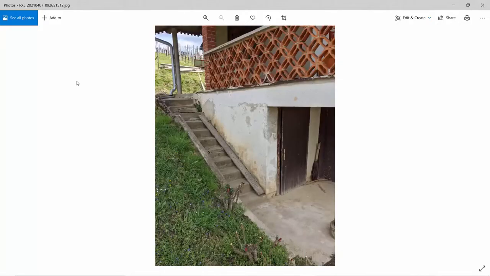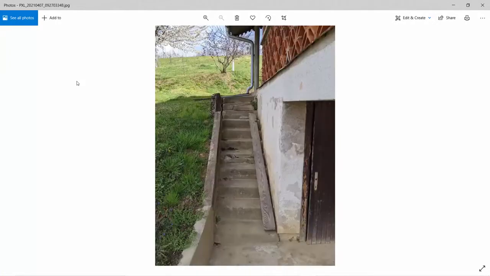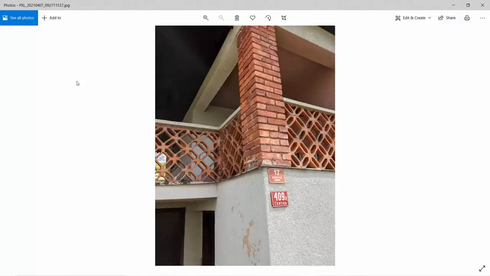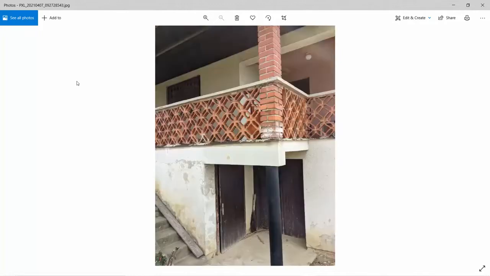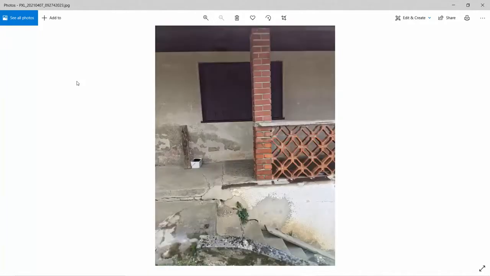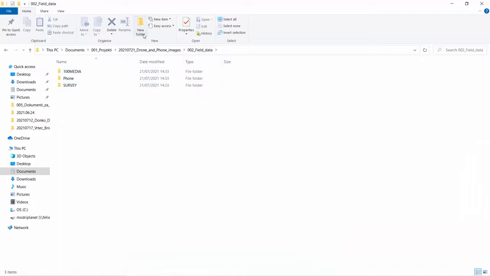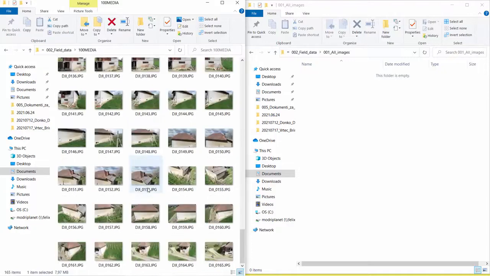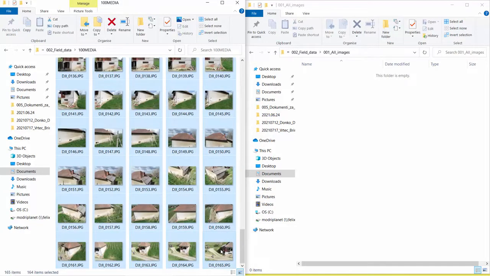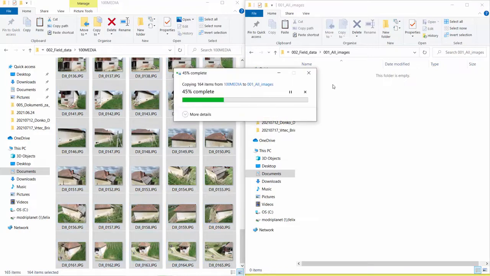And then when these first 5 images are matched with the model of drone images, I can continue walking around the building, go even closer, go under the roof to get a lot of details, and go around the building. Next step is I will create a new folder and name it all images, and I will copy all images which were triggered manually in this folder.